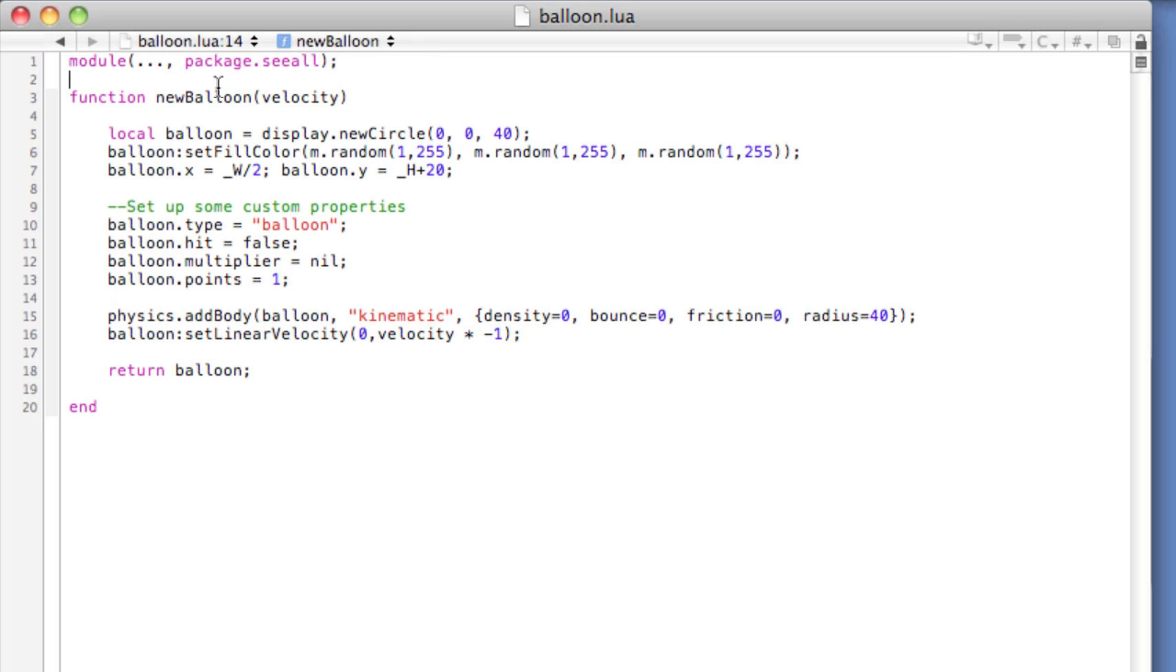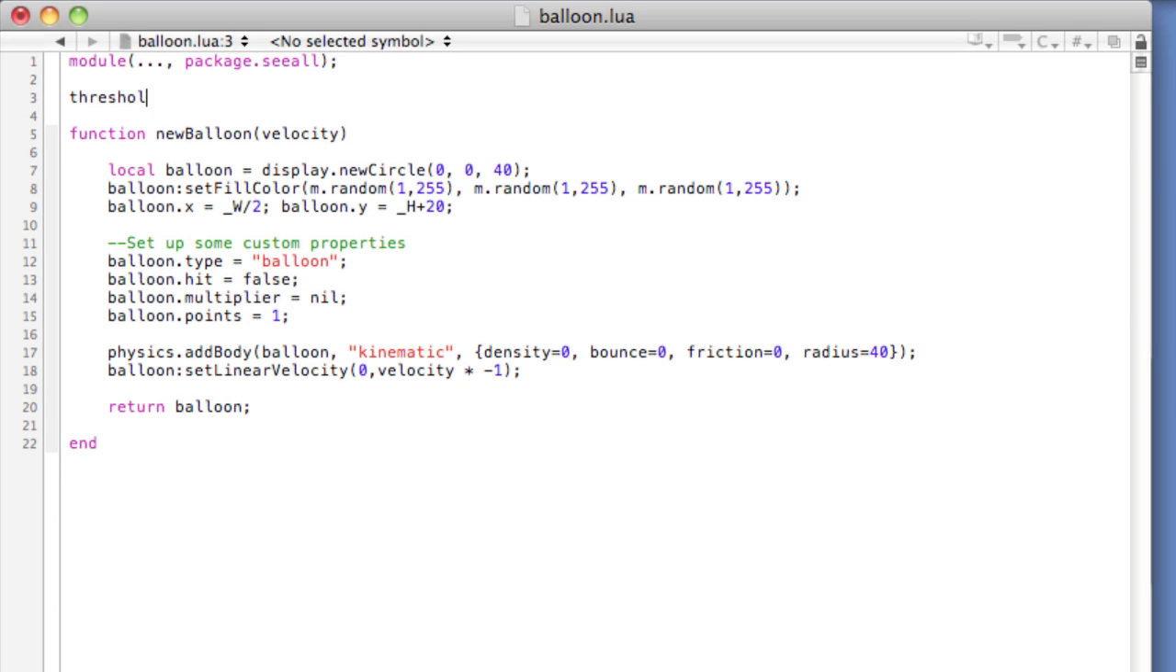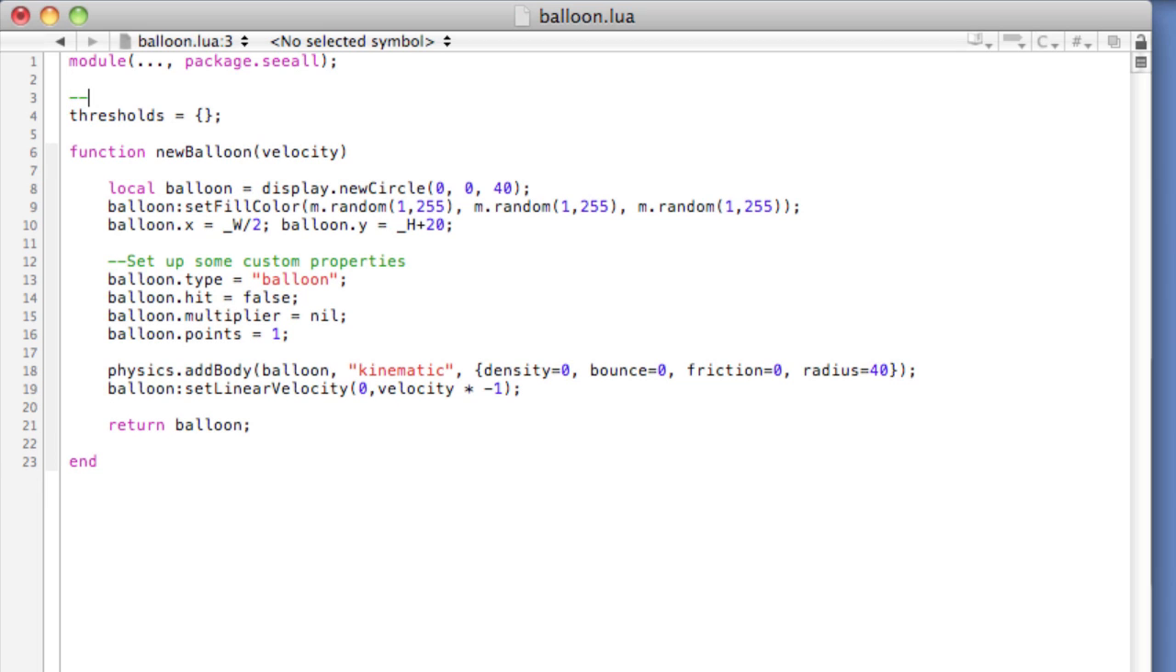So just above the new constructor here, we'll type thresholds equals then just a blank table. And this is thresholds fed from game.lua. Okay, so we need to create some sort of way for the balloons to periodically check for where they are on the display, and then compare that to the threshold data. And we'll do this by creating a helper function that will be called from within the new constructor.